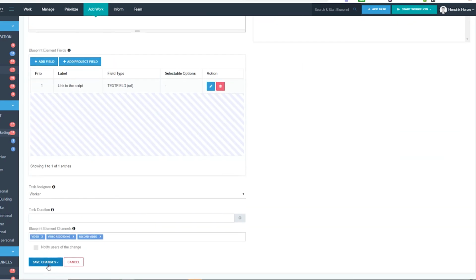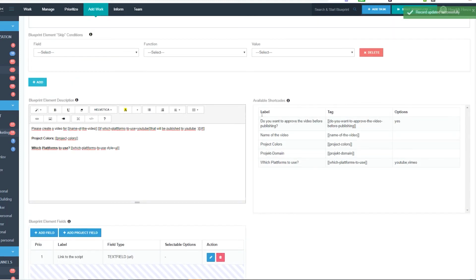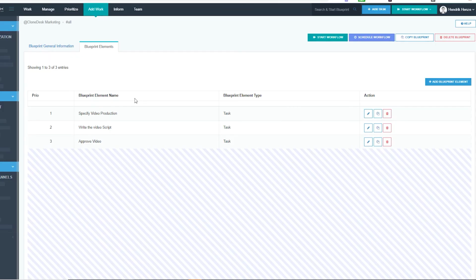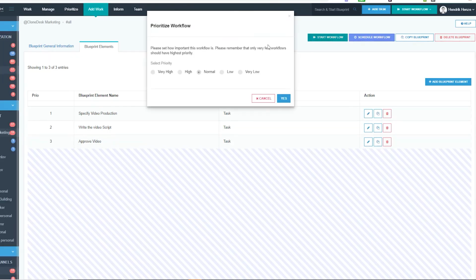And then click Save Changes. Now what will happen is also that you can update a blueprint on the fly. So let's try that out. Let's start the workflow, make it very high priority.